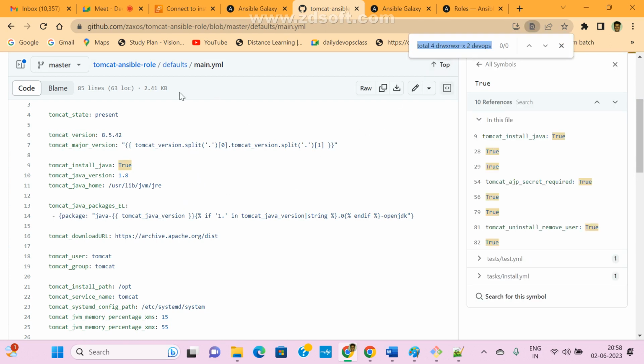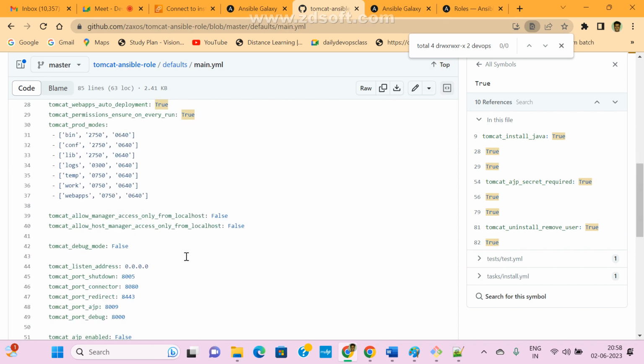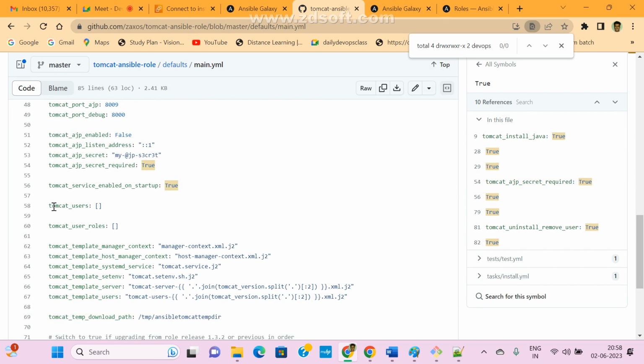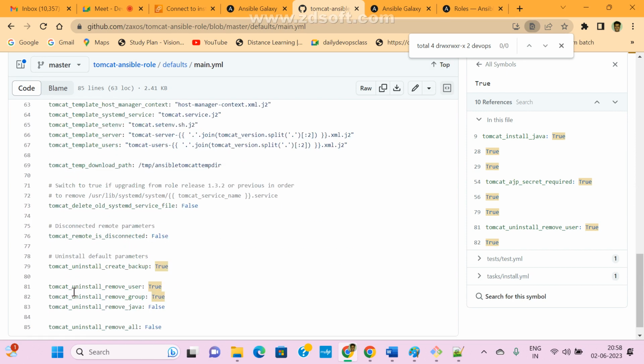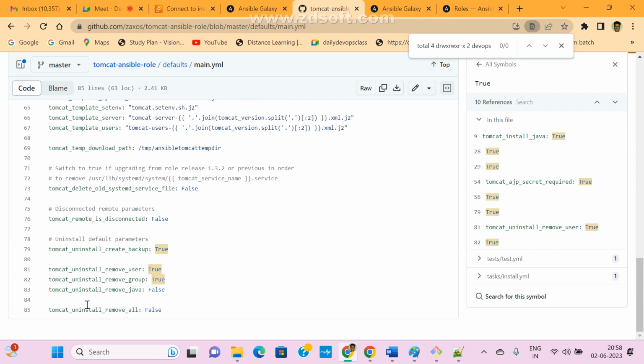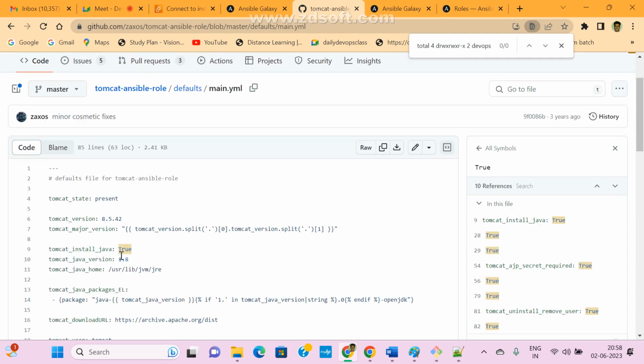Now see here, so Tomcat, this is the port number, this is the pod, Tomcat users, true. These all are the variables they are maintaining here. So which Tomcat version? If you want to check it, go and check it here.